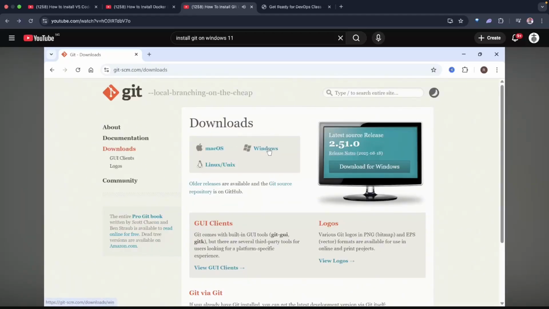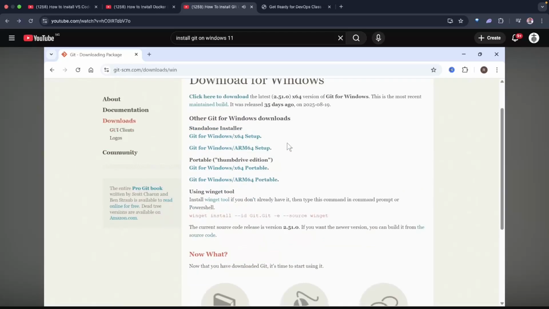Now once you're on the official website, you need to select your operating system. Mine's going to be Windows, so I'm going to click on this one here. We're then going to install the standalone installer. So I'm just going to click on this top one, which is Git for Windows x64 setup. You can then click on your downloads folder and open up this executable file.